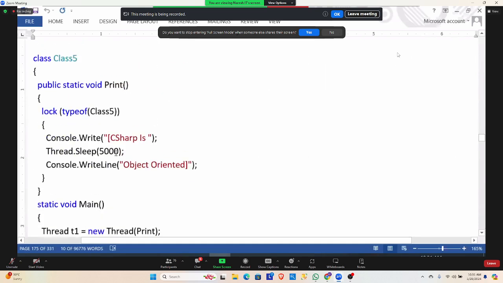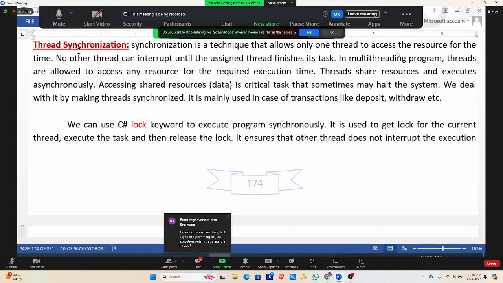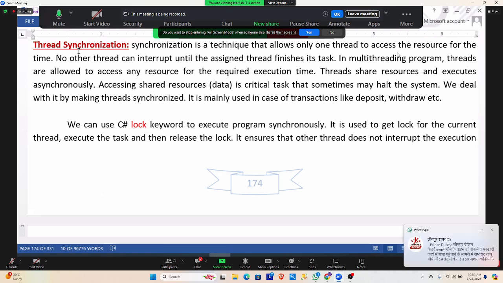The error. What is that? Thread synchronization. Read it. Only one thread can access the resource at a time. No other threads can interrupt until the assigned thread finishes its task. In multi-threading programming, threads are allowed to access any resource during code execution. Threads share resources and execute asynchronously. Accessing shared resources is a critical task that sometimes may halt the system. That's it. See, it is not always a problem.